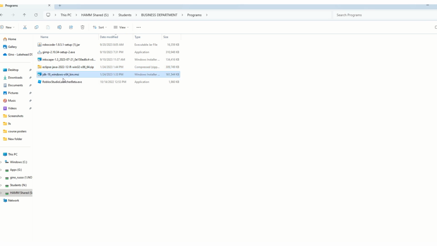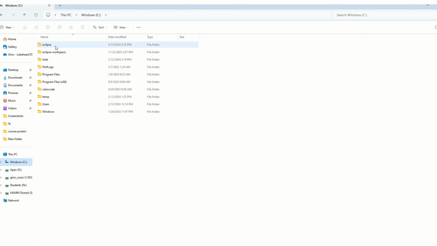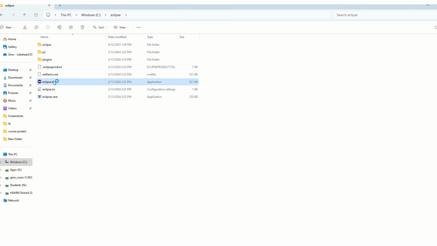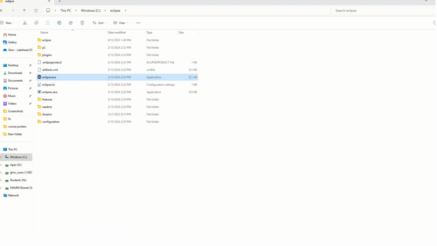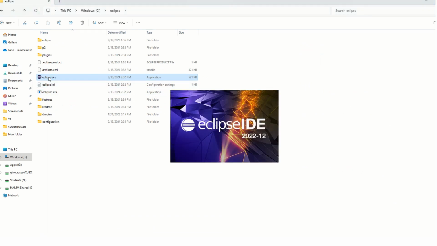So I double-clicked on it. It said it was already installed, so I'm not going to do that. I'm going to undo it. Now I'm going in here. I'm going to go to Eclipse, and I'm just going to run it. Yeah, I can't run it until that's done. Okay, so now Eclipse is installed, and I'm going to run it.